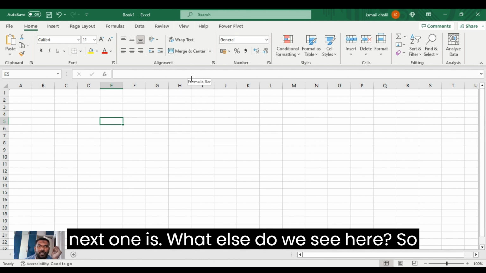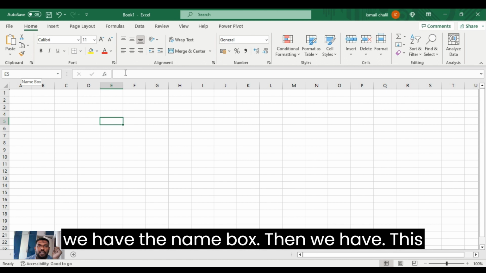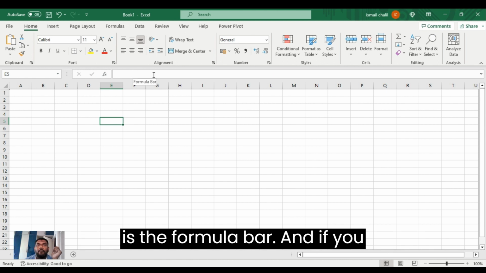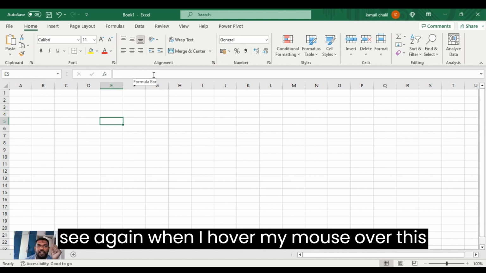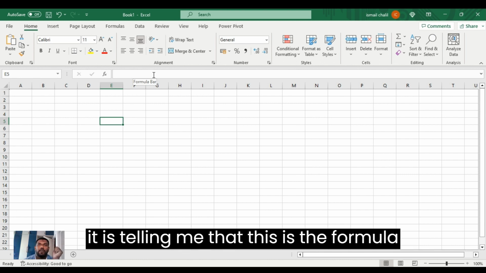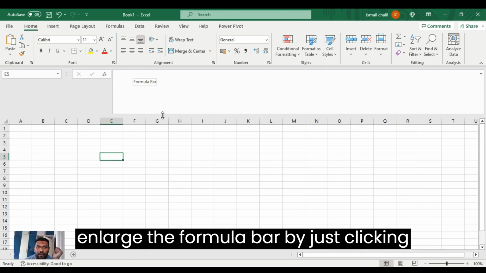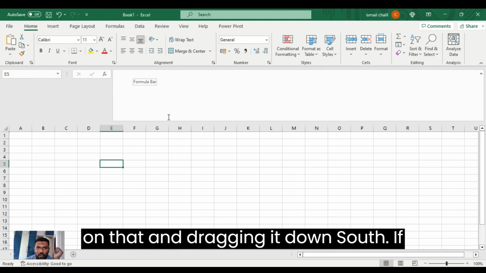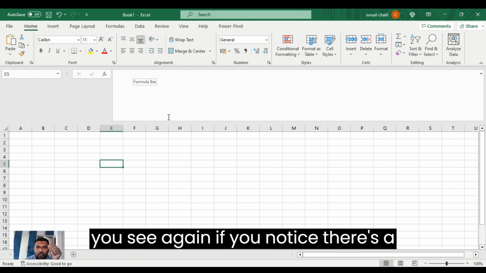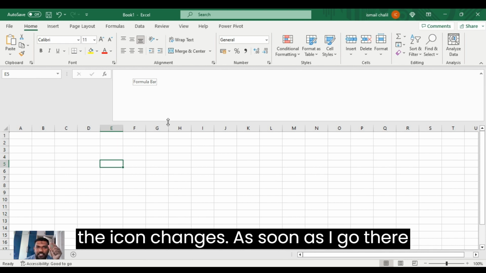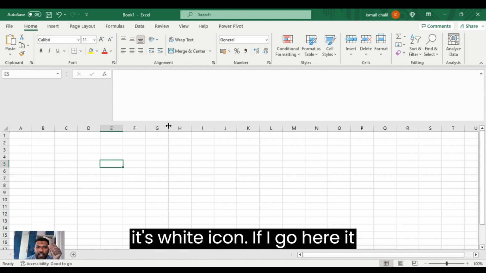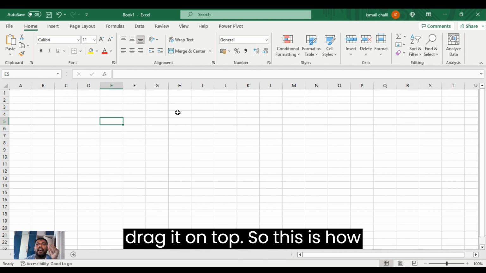The next one is, what else do we see here? We have the name box, then we have the formula bar. And when I hover my mouse over this, it tells me that this is the formula bar. I can enlarge the formula bar by clicking on that and dragging it down. You notice the icon changes as soon as I go there. It's a white icon, and if I go here, it changes. I click on it and drag it on top. So this is how I can reduce it.